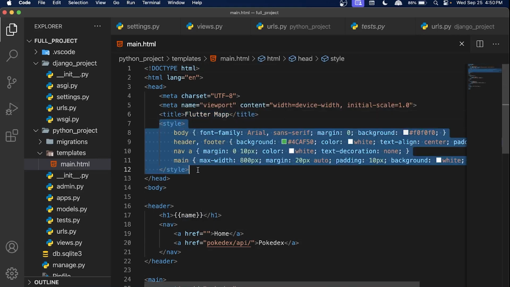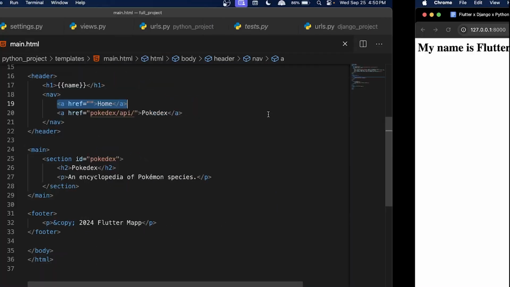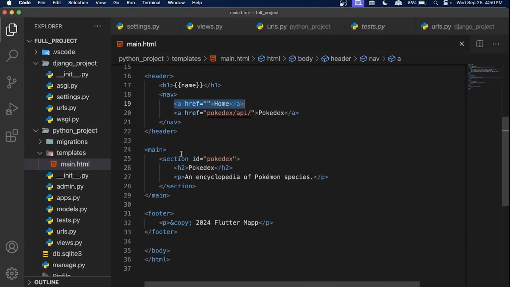This is all the style of our application. After this, we have the name, which will be Flutter map. We have some links, the home and the pokedex. We can go inside. You will see we have the links, home and pokedex. Next, we have a section called pokedex with a simple description and a copy at the end.